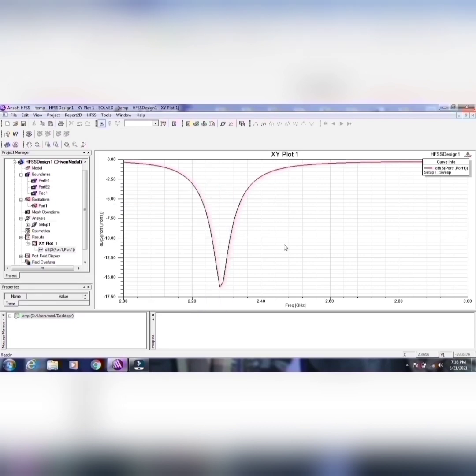Okay, it is perfectly resonating, but there is some small deviation towards the lower side. We will check what the reason is. I'll discuss all the results one by one in the upcoming videos.